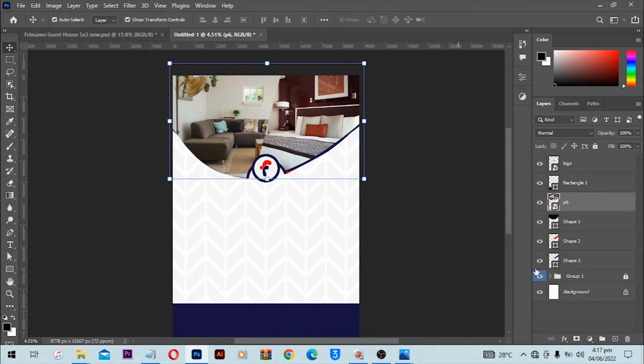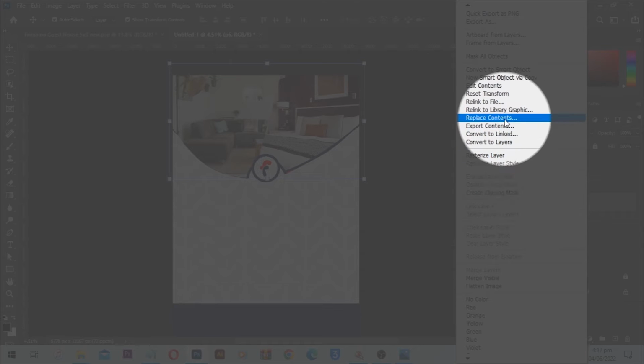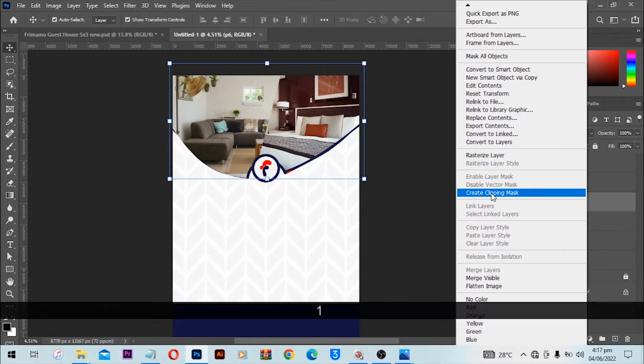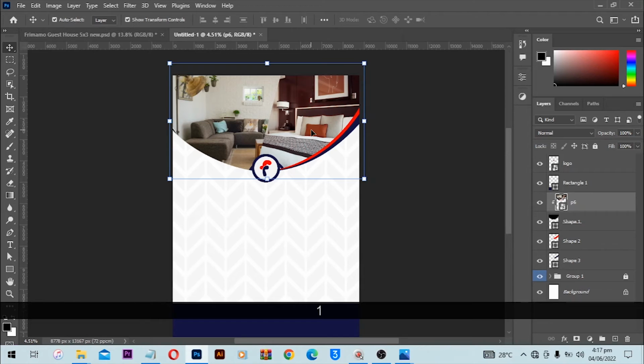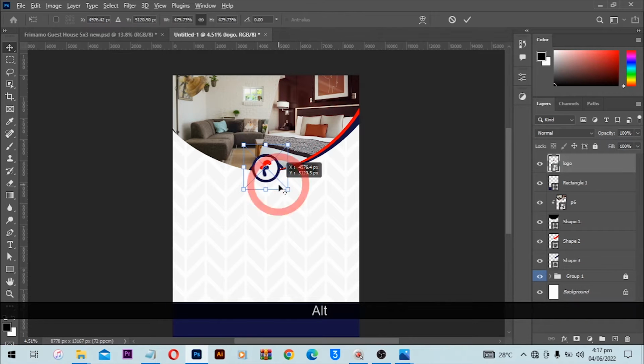I'm going to clip this image on it, so I'll right click on this one and go all the way down here and select create clipping mask, and boom, there we have it. Clipping mask has been created. And then from here I can make this one a little bit bigger.